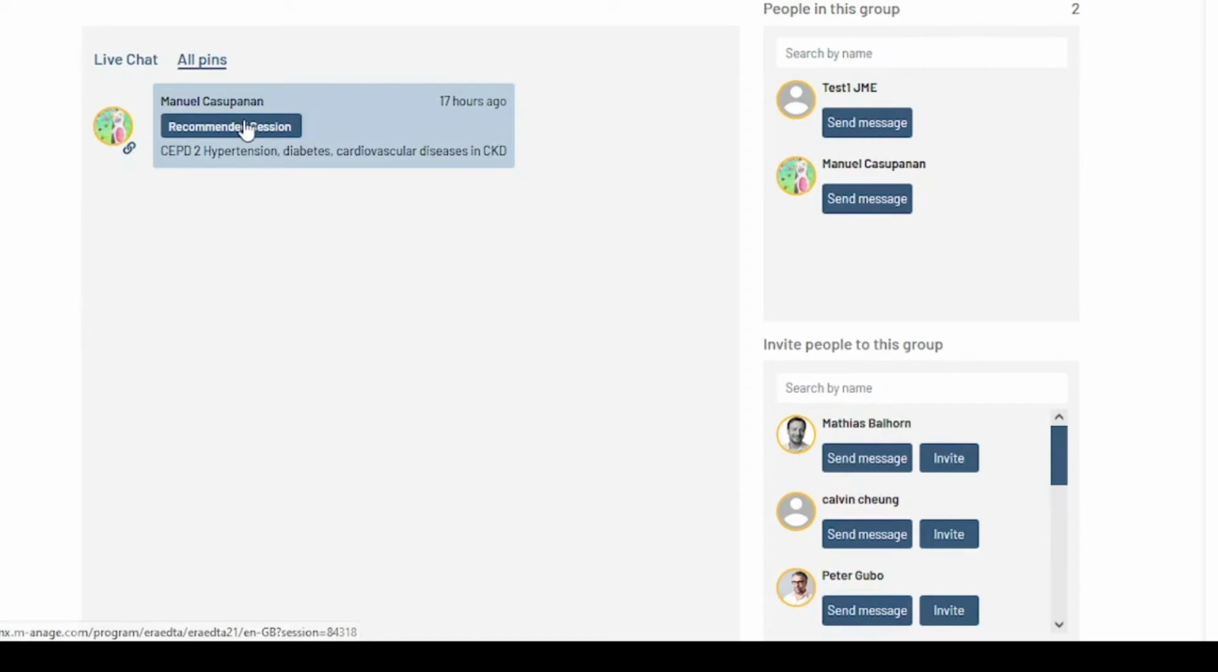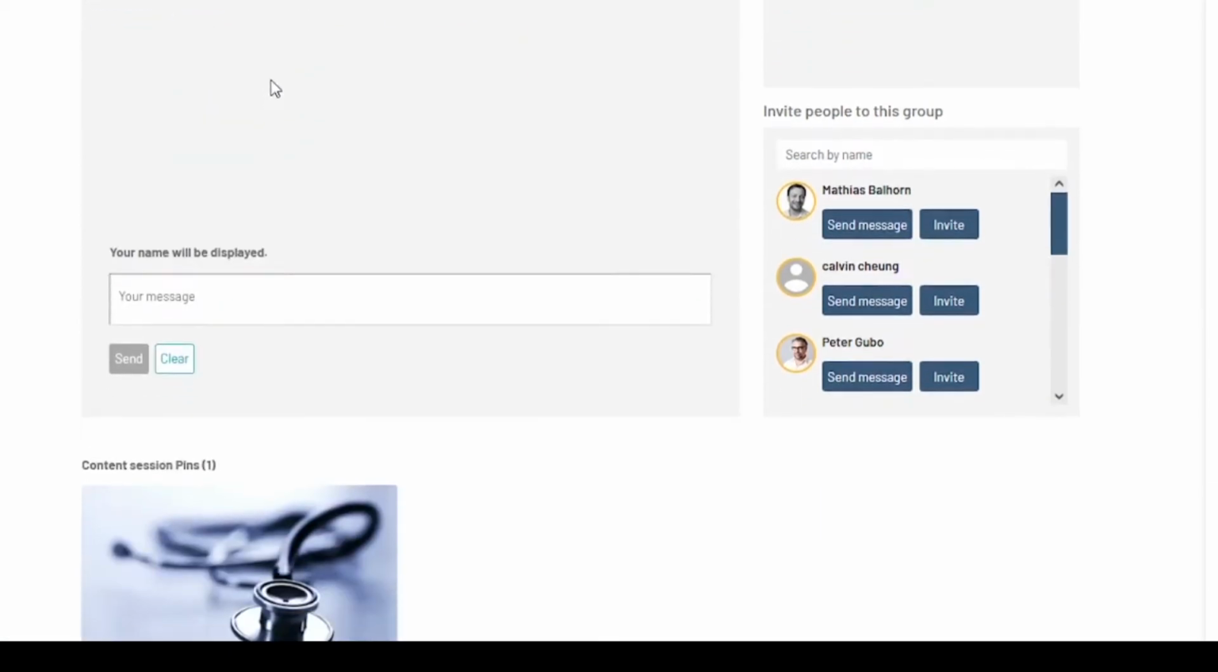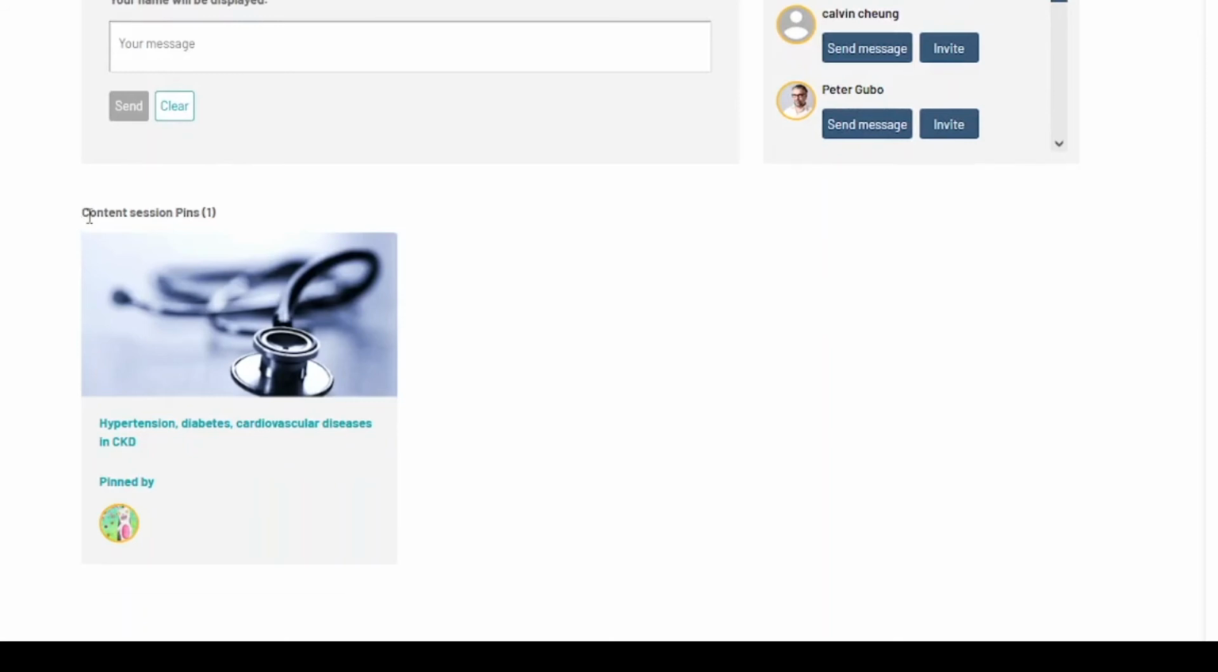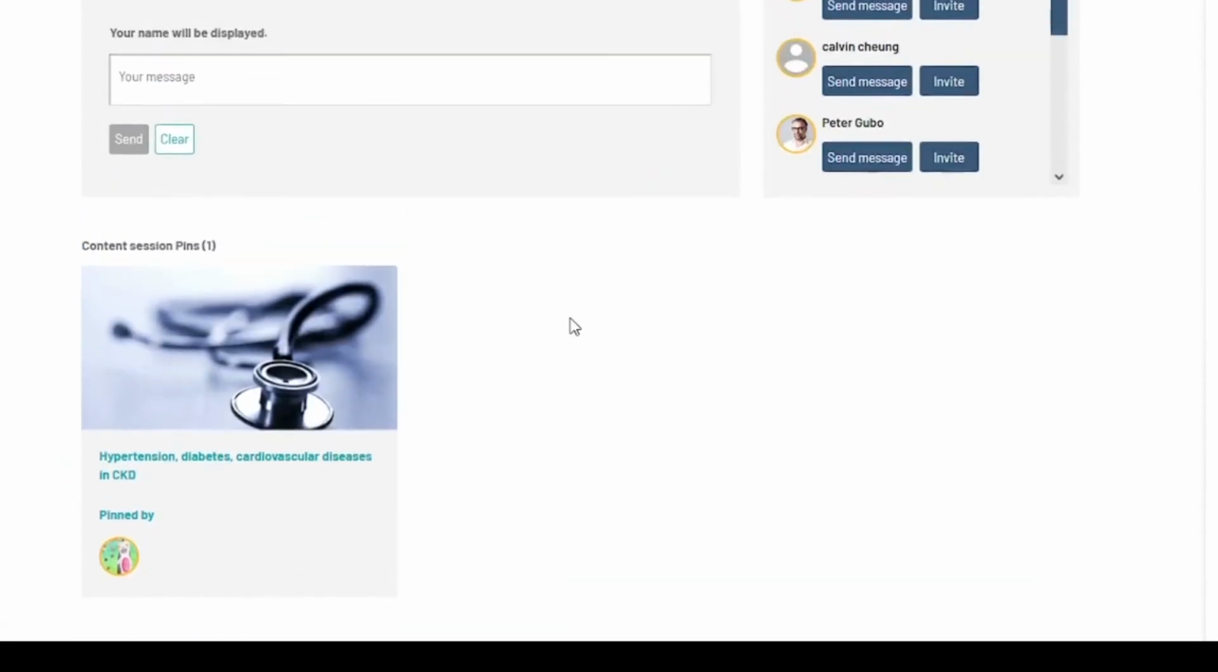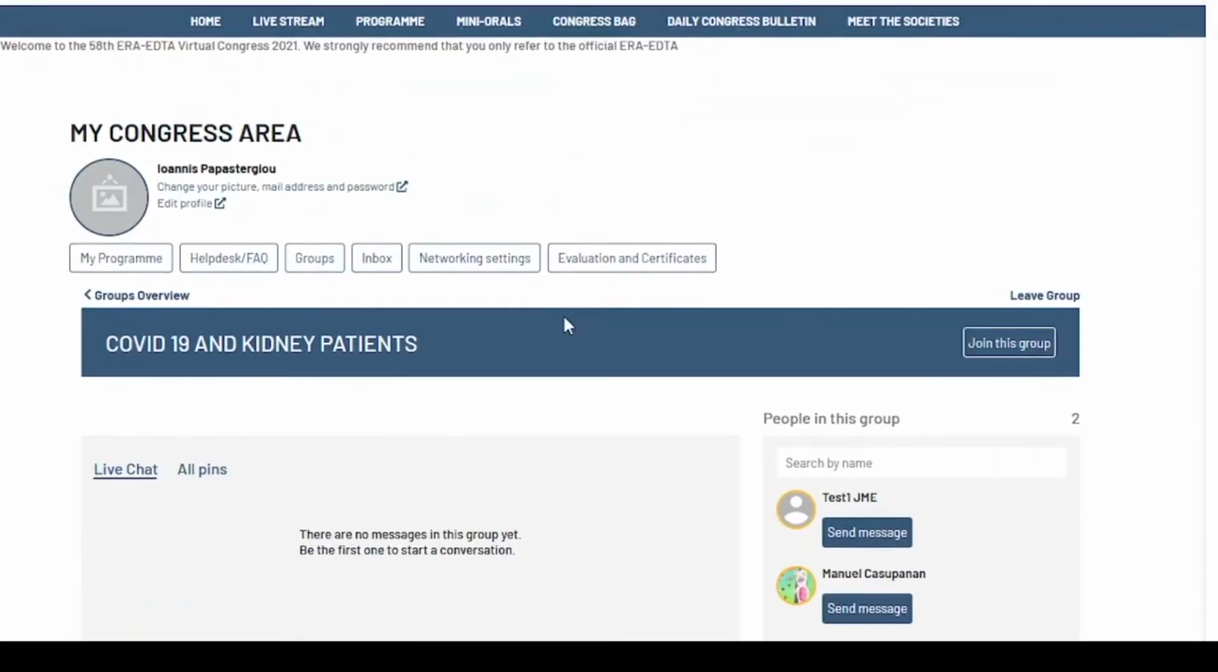At our conference, you will be able to pin interesting content to sessions. And in case you do so, the content will be listed here. Pinned sessions will be shown underneath here. Then we have recommendations, which are other pinned content, such as abstracts, e-posters or webcasts, which are already pinned to the session too. And that's basically all the functionality the group is offering us.